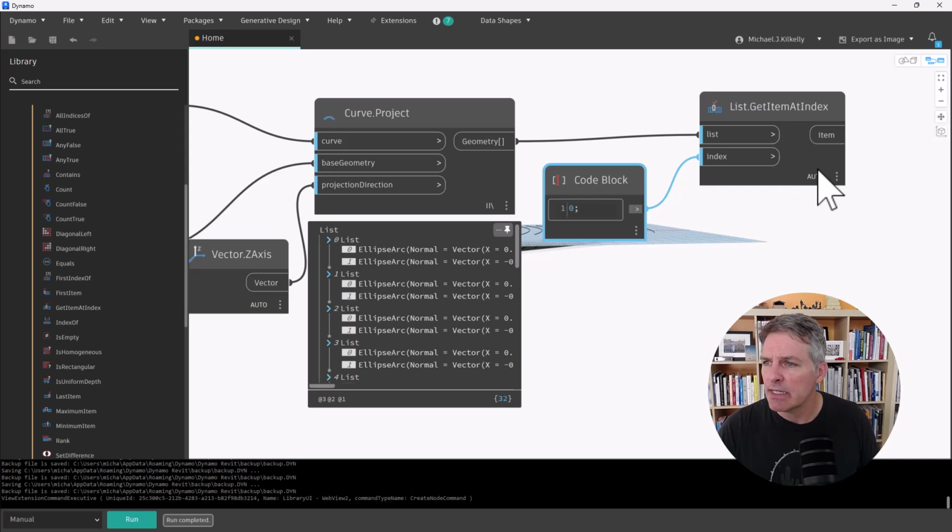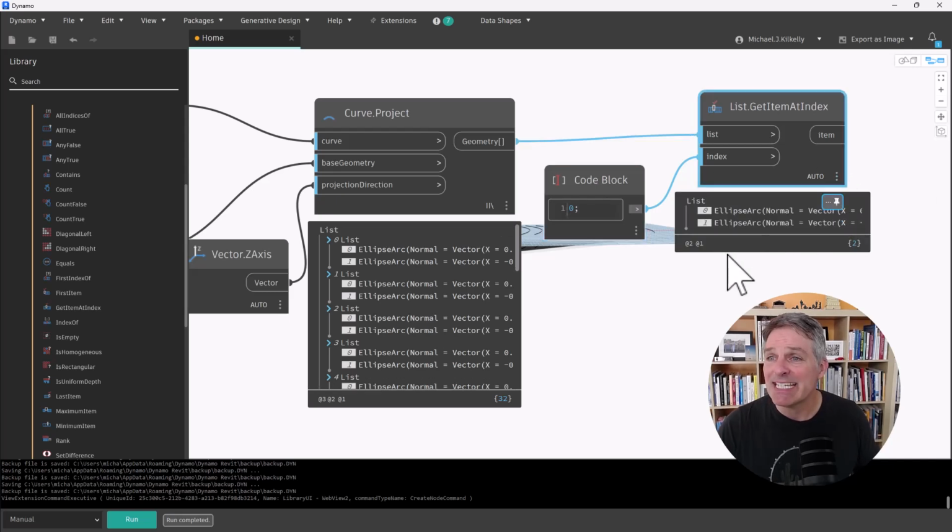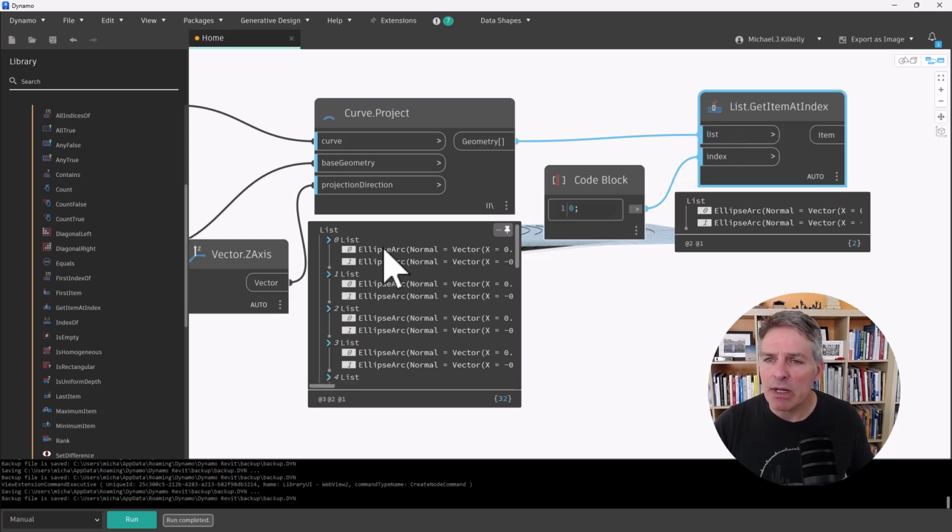So if I click run and I hover over my output, you'll see it's giving me actually 2 items here. It's giving me these first 2 curves. Now the reason for this is because I want to get the first of each sublist. So I have nested lists, so a list with lists inside of it. So using get item at index, if I don't do anything and I use it as the default, it's going to get me this first sublist right here. But what I want though is I want to get the first item of each of those sublists.